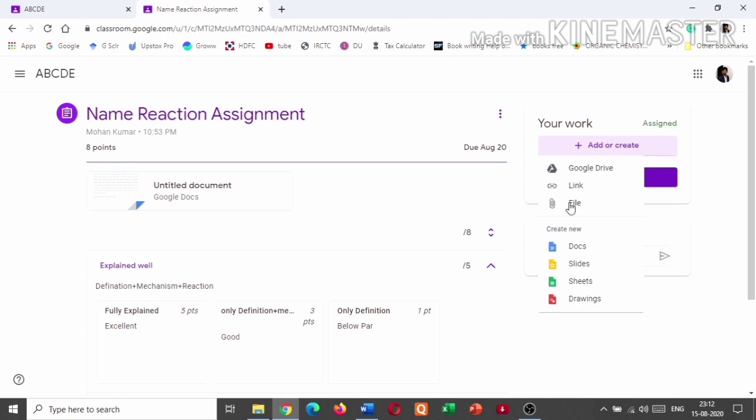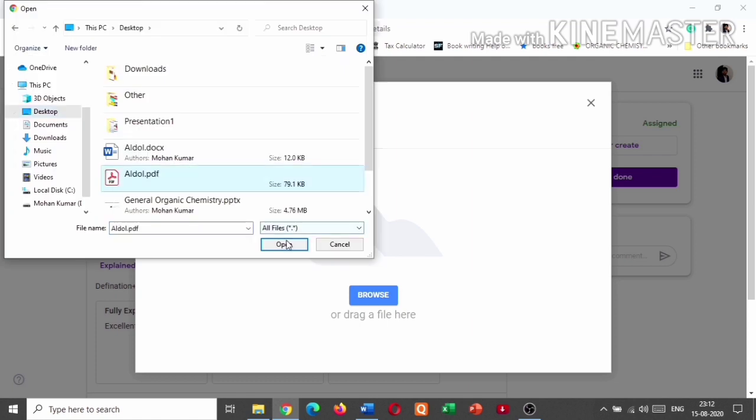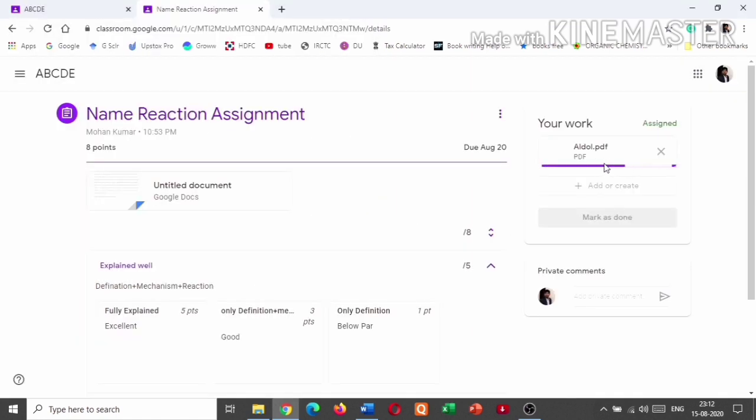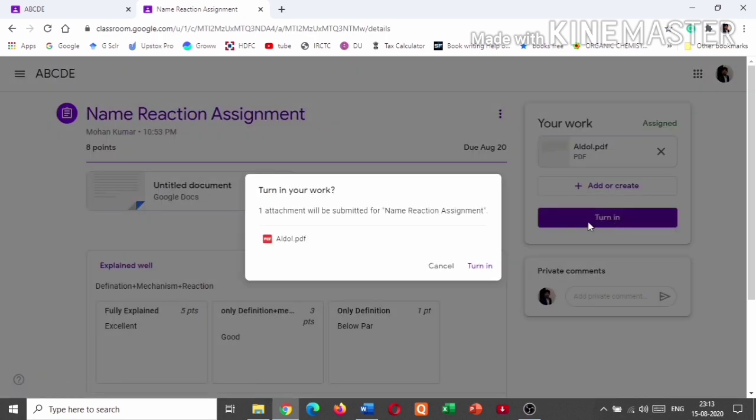For that he need to click here and he can add any type of file like PDF, Word file. So I am adding a PDF file. Just browse, select the file and OK. The file will be uploaded. After that student need to click on turned in, then only the assignment will be submitted to the teacher. So click on turned in.